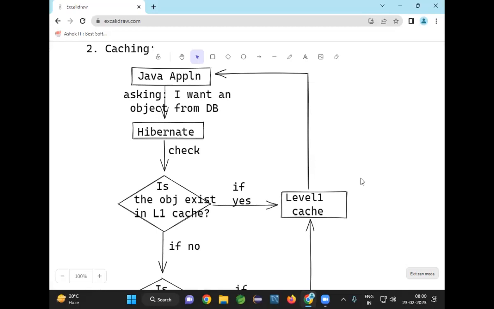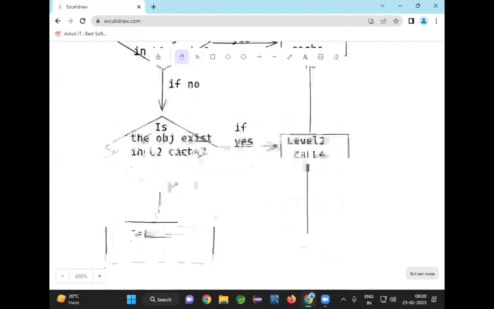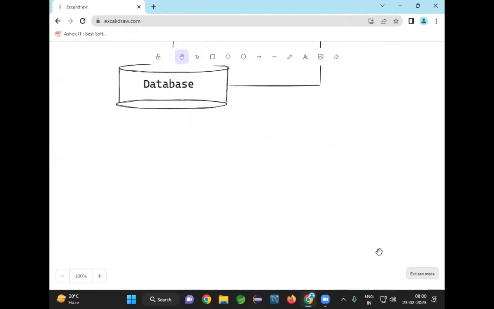So what is the purpose of caching finally? What is the advantage of Hibernate here? Yes, it will improve the performance. Basically, what I'm writing here: caching improves the performance of an application.